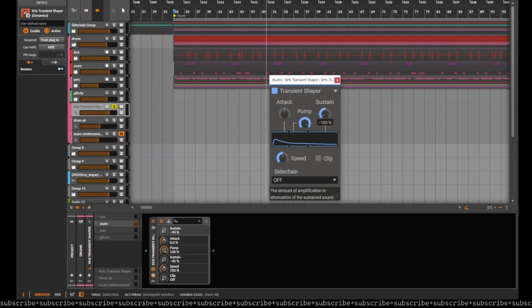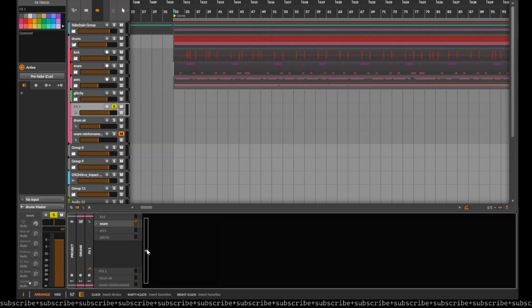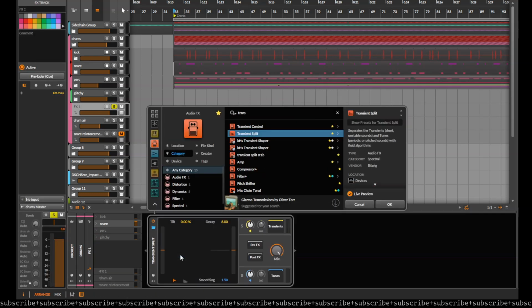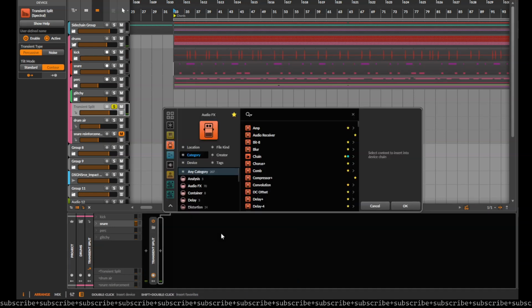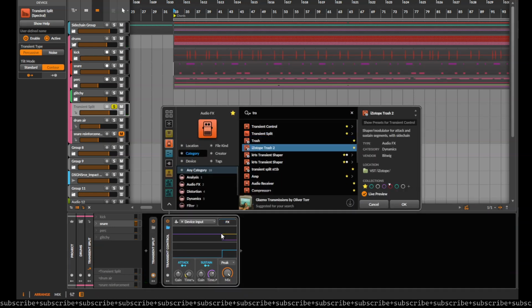You can use Transient Control or something, or even actually, why not? Let's use Transient Split here, because this is linear phase, because it's spectral. So let's set it to percussive and just isolate the transients here. Now you can hear some pre-ringing from the linear phase. So that might not be ideal, but what we can do is get a Kilohearts transient shaper.